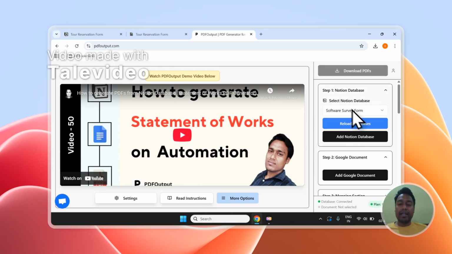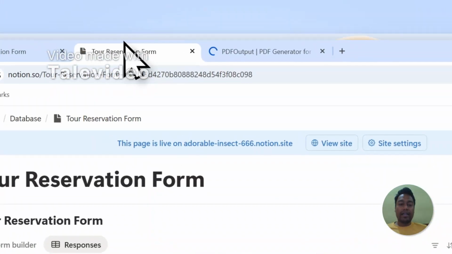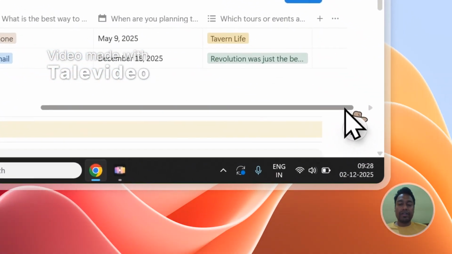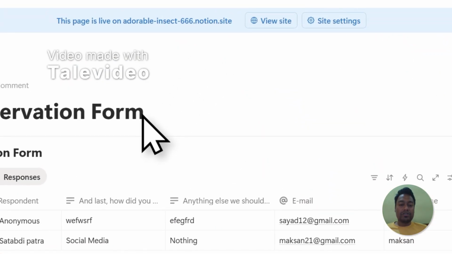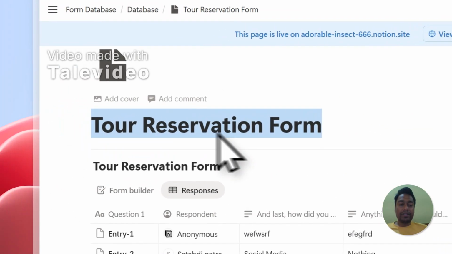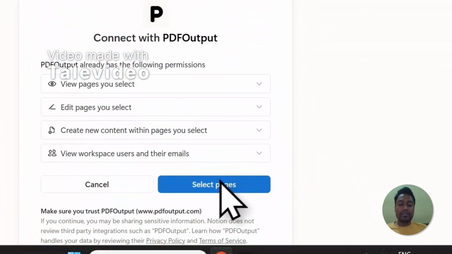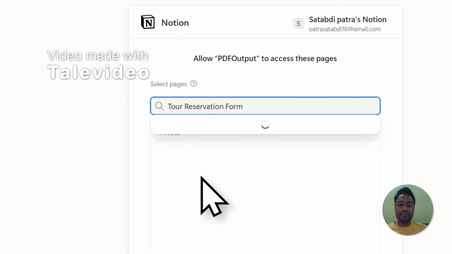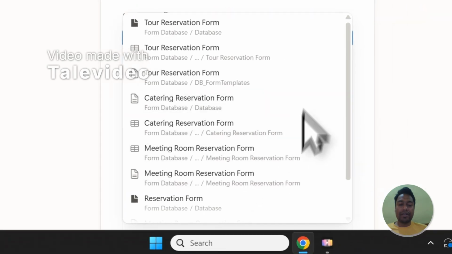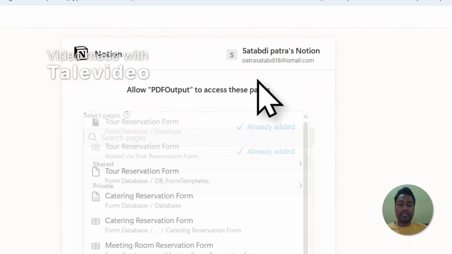So let us start by adding the database at the beginning. Click on add Notion database. And once you click on add Notion database, we need to add the particular database onto the screen. So click on Tour Reservation form, copy this entire title. So let me copy the title from here. And then let's click on select pages and put the title inside the search pages field. You should be able to see the form appear over here. Click on that and the form gets added.